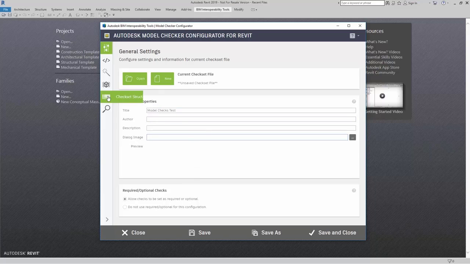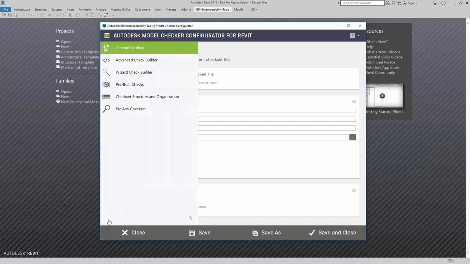I'm going to jump right to structure. So I'm going to look for check set, structure, and organization. Note that the menu on the left-hand side can be brought out, where you can actually see the menu items in their full context.